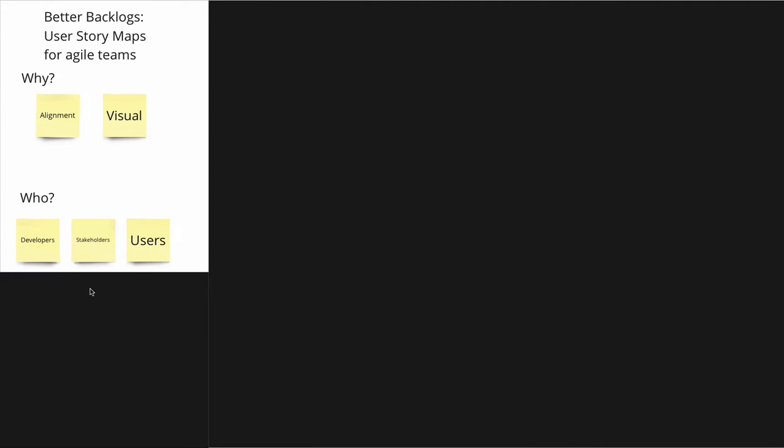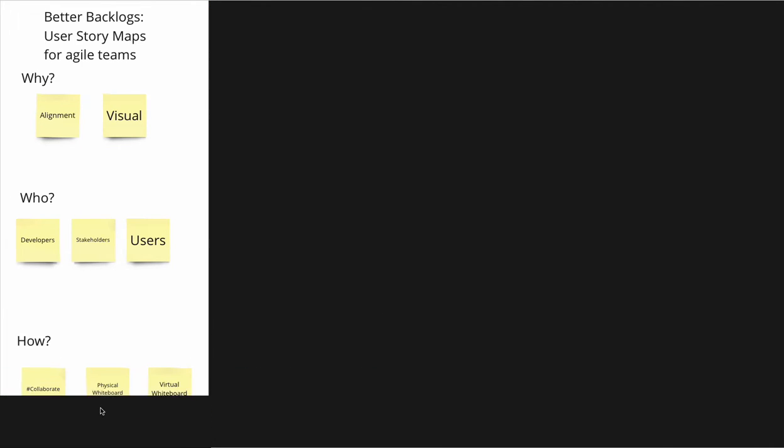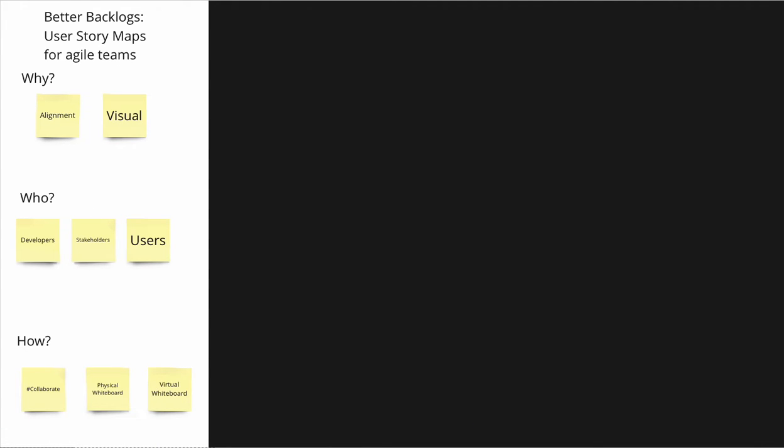And who should you involve in a user story mapping session? You should involve developers, stakeholders, and users. Sometimes you can't get all the developers in there, but try to pull in as many as you can. This is a collaborative effort. And so how are you going to do it? You're going to do this on a physical whiteboard or on a virtual whiteboard. There are lots of tools out there to do it virtually, but again, it's not just one person or the product owner doing this by themselves. You want people to do this together in an environment, physical or virtual.